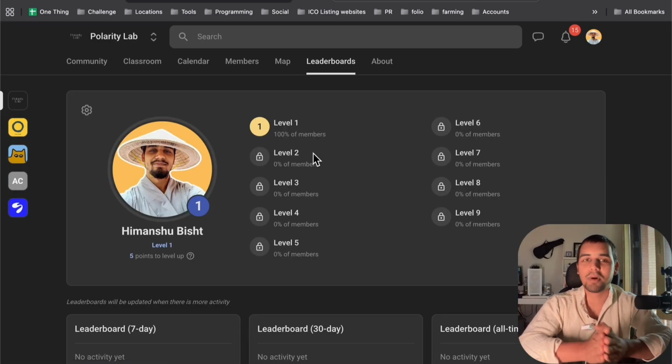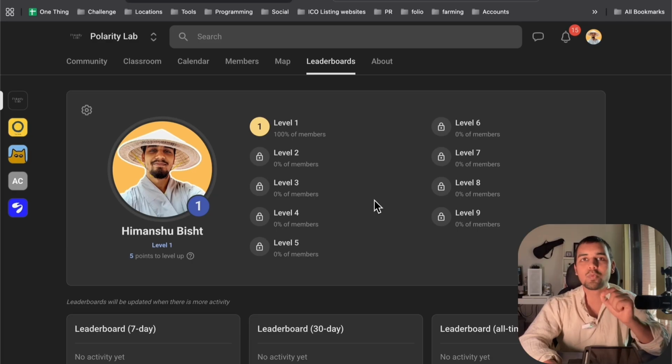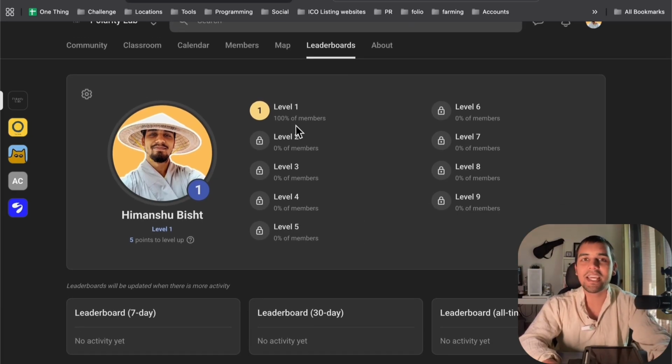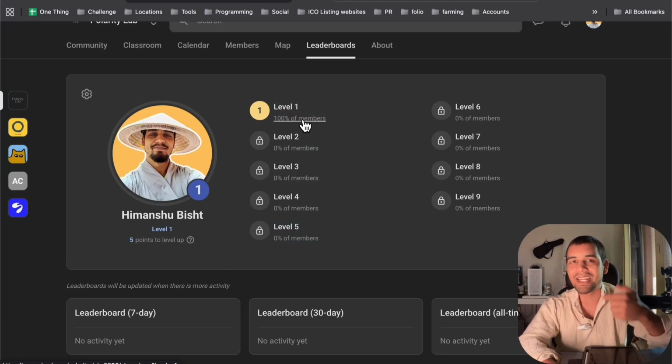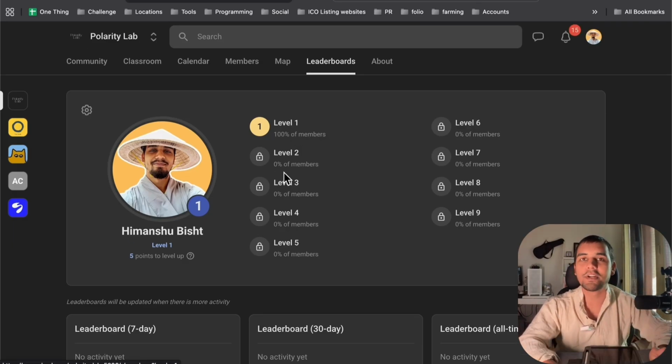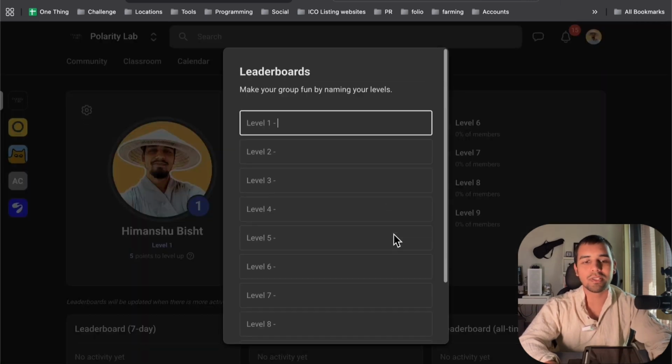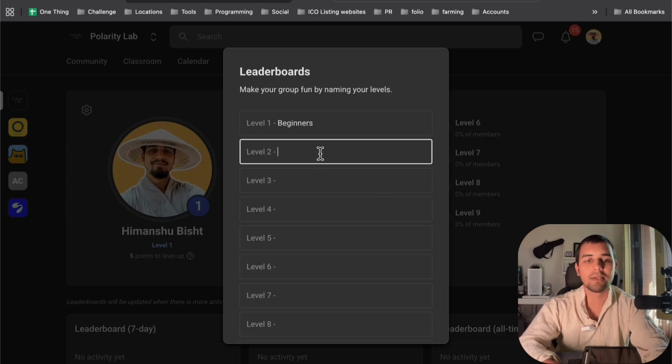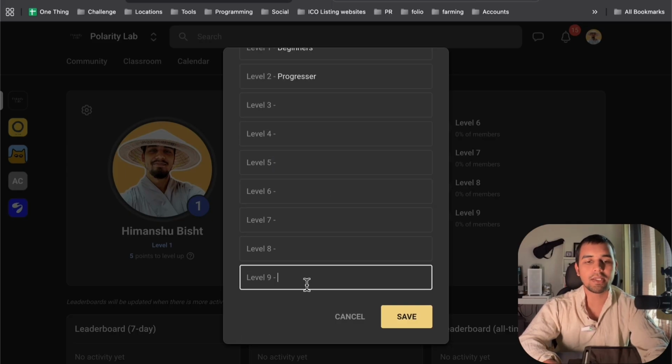Now, this is my favorite part because one of the things why Skool is amazing platform for launching your community is it has this gamification. So what you can do is you can choose these different levels, and based on how much people are engaging when they are posting or liking or commenting, they can unlock different features. So if I will click on this settings button, I can choose how to call these levels. So level 1 might be beginners, then level 2 can be progressor, and then level 9 can be sage.